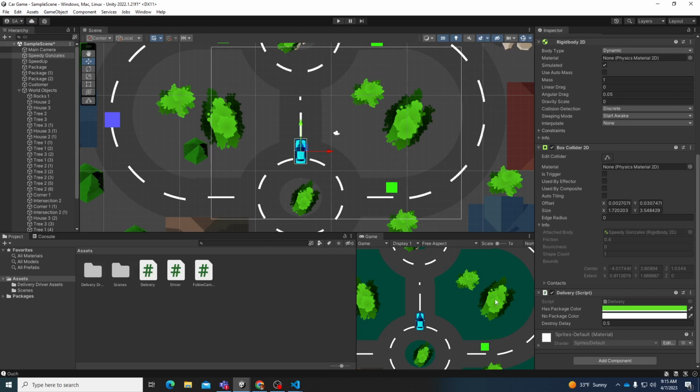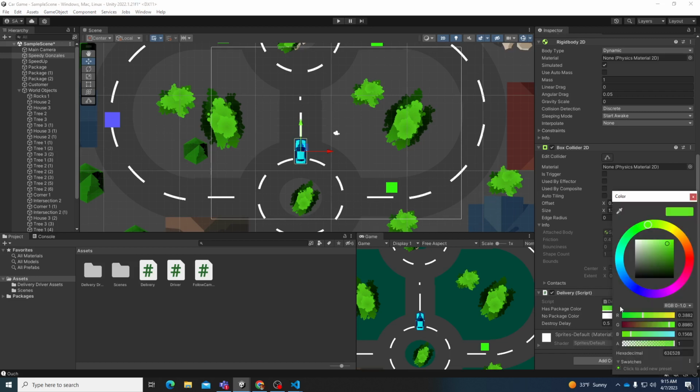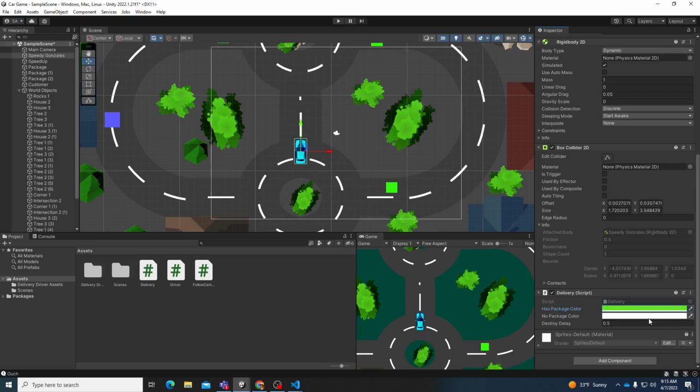And then down here, I'll show you this in the delivery code. This says the package color. This will change, which is why you saw that when I picked up the package, it changed to green. If I have the package, it changes the tint of the car, because this car's normal sprite is blue. So it changes the tint to green, while the no package color, if it's not applicable, is just going to be white, because that means it's applying no color to the car, which keeps its normal blue tint.